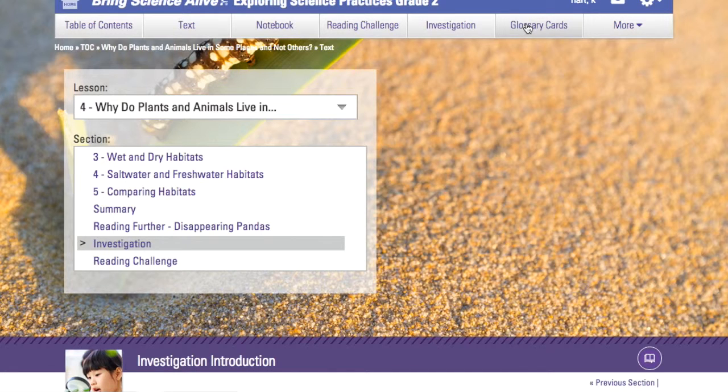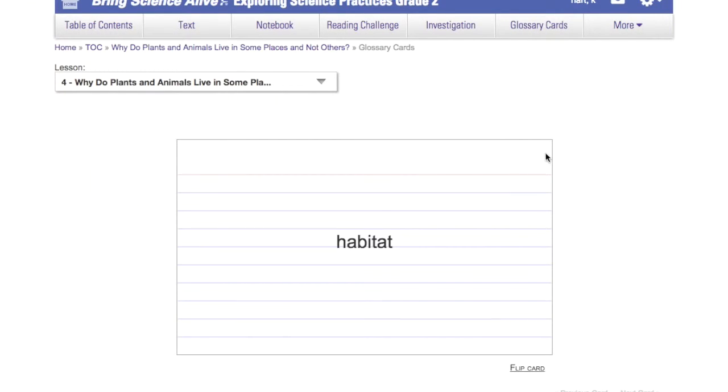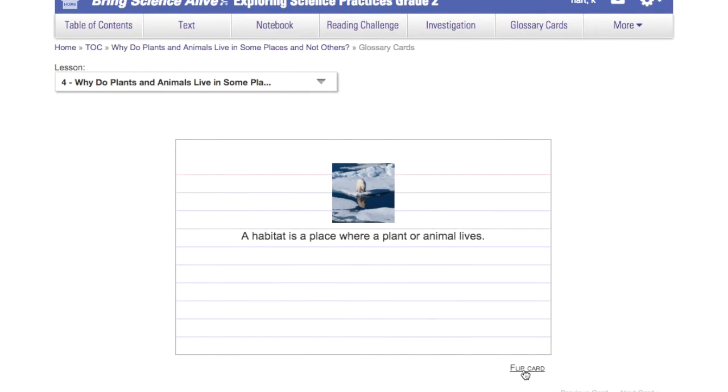And then finally, we have our glossary cards, and those are a study tool for students so that in school or at home, if they want to quiz themselves on vocabulary, they have digital flashcards to do so.